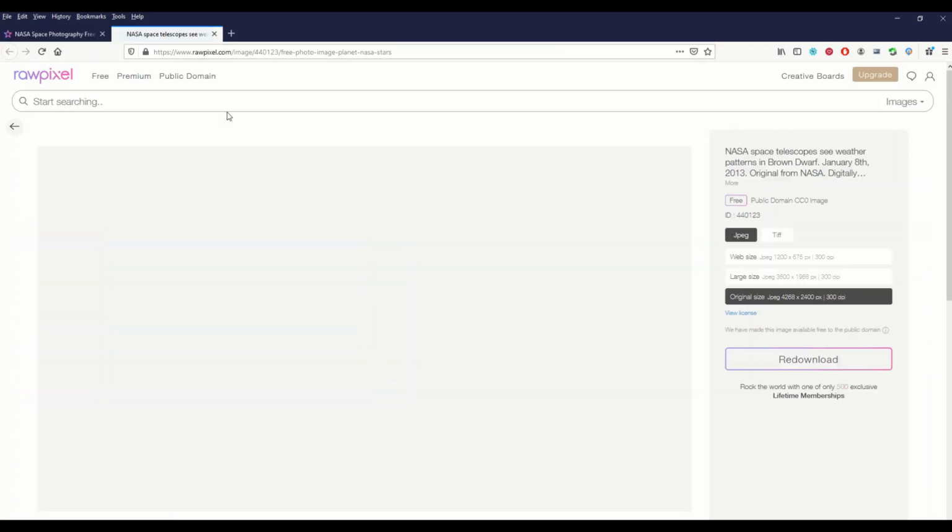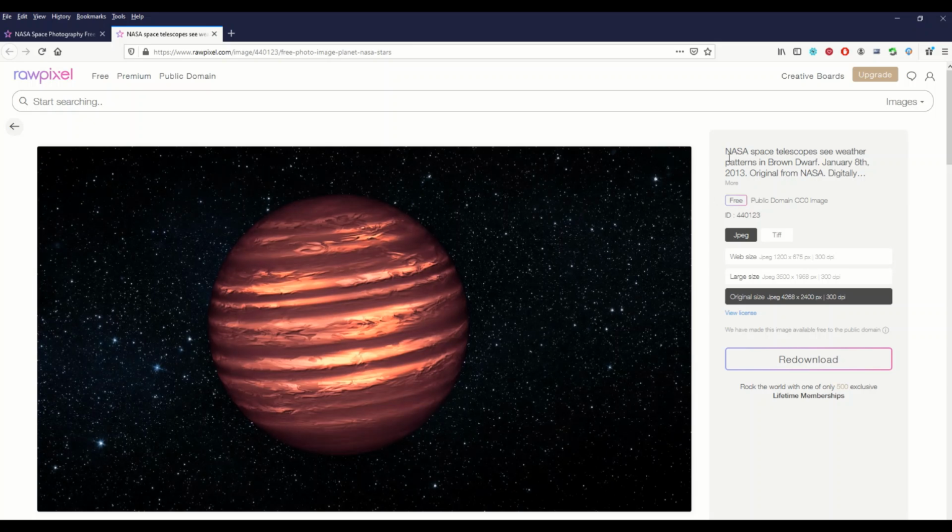When I open this up, this gives me a description right on the right-hand side. It tells me it's free, and then it also says public domain. So Raw Pixel I find is really easy to navigate. If you don't want to do a deep dive and go into the NASA Commons, I love the NASA Commons, but it can be like wandering into the Library of Congress. It's like, good grief, there's a lot of photos. This is just really nicely laid out.